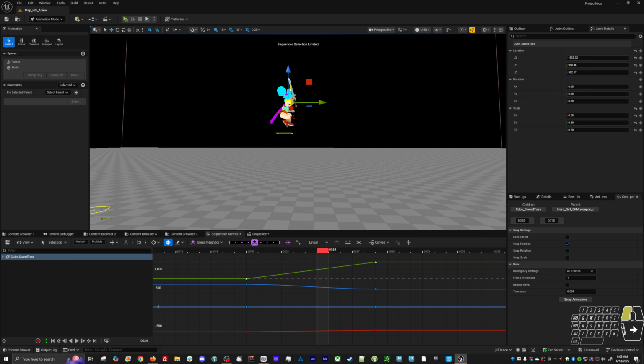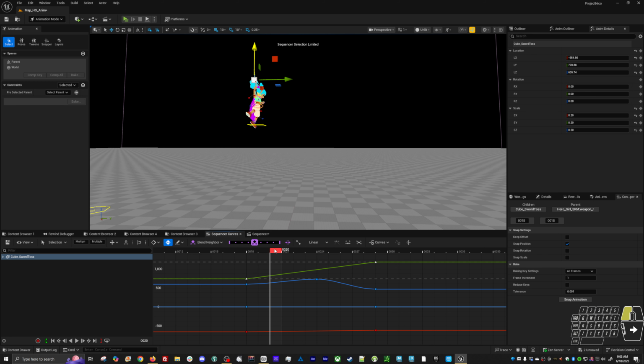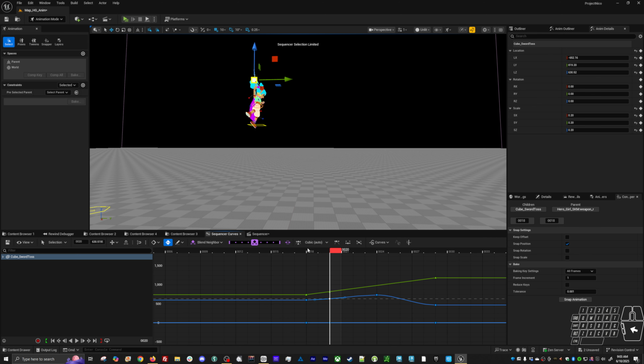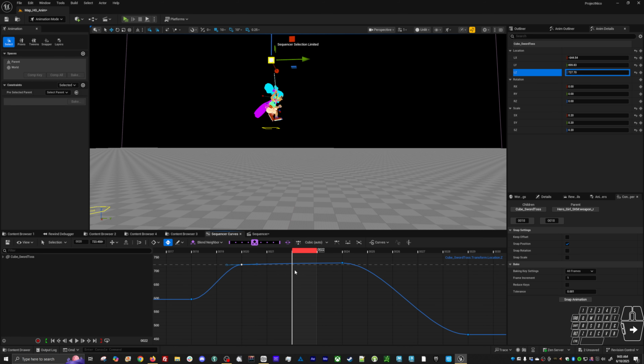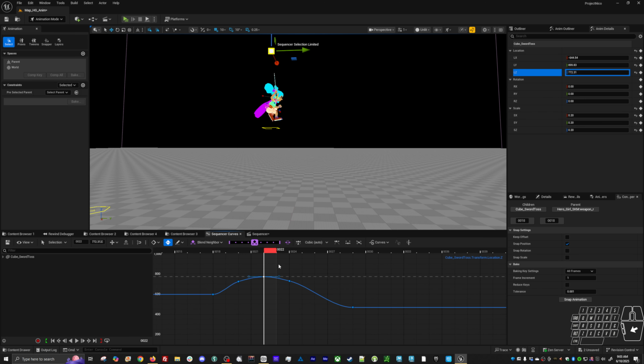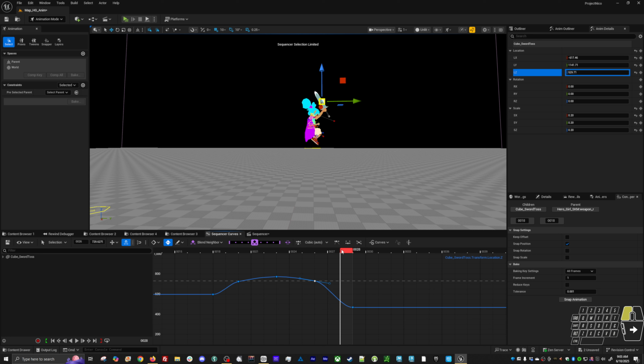So this is up here because we want it to be obvious. So we're gonna just toss that into the air. Let's just see Z only here. Then we want a little bit of hang time for it. Let's move this. That's not snapping, so let's move that out, out, then up. Okay.